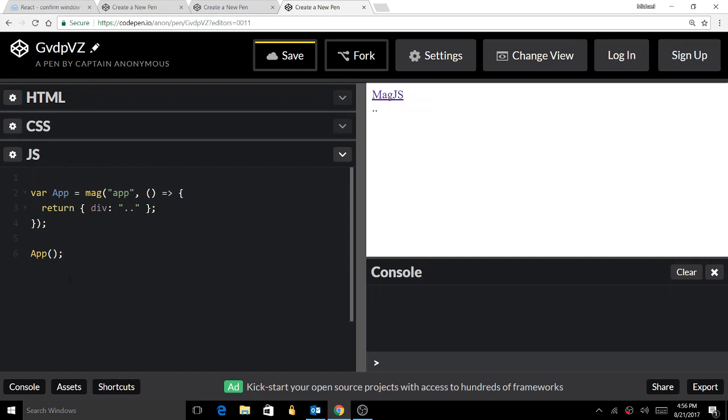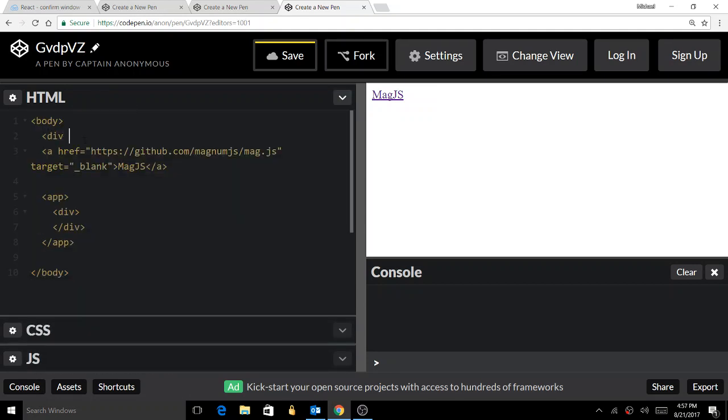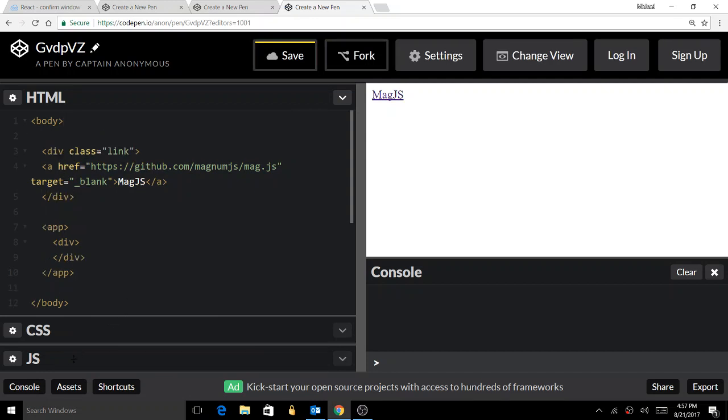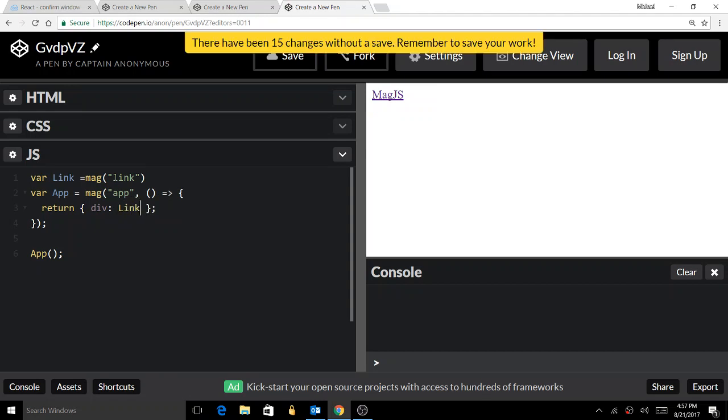All right, so the first thing we want to do is create our link component equals mag, and we're going to make a container around it. Put a nice little div with a class of link. Okay, so we have our link container. Now we can access it through our JavaScript by putting link like this. And we want to put our link down over here. And we want this object to be put into this div over there. So you can see that already happen.